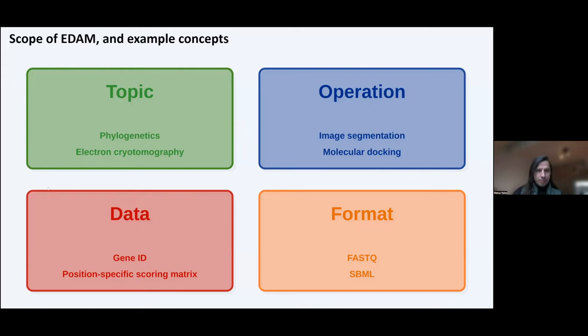So this one on the top left is topic. So topics are, if you think about tools, this could be like application domains of a tool, or there can be some domains of sciences. So for example, phylogenetics can be a topic in EDAM, or electron cryotomography, which is then a methodology that produces data. So those would be topics.